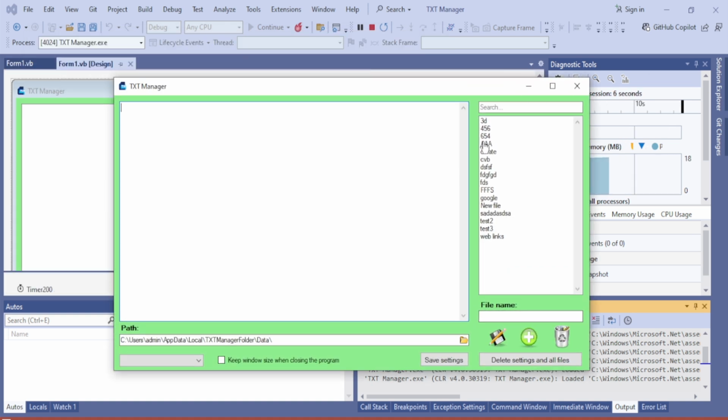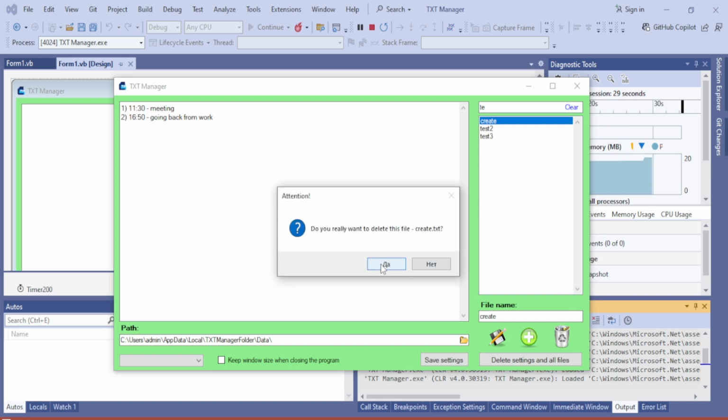After a while, I noticed one issue. If I use the search field and then I delete a file, after refreshing the file list, the program adds all files from the data folder and ignores the search field. I think this can be easily fixed.